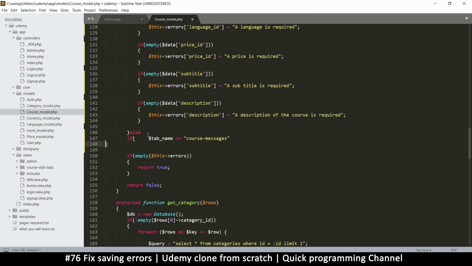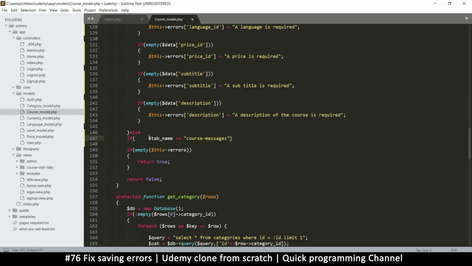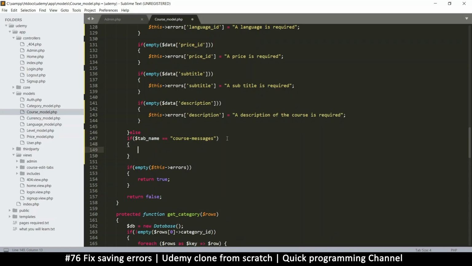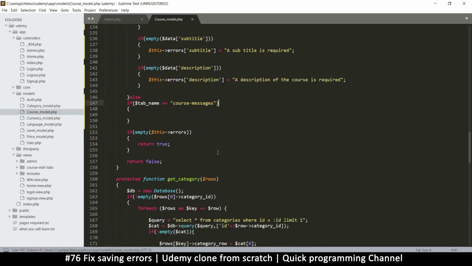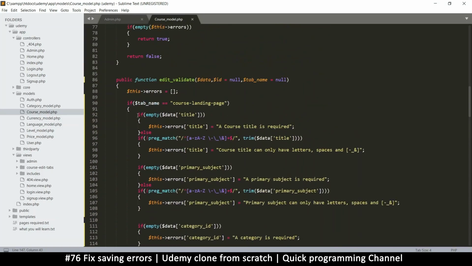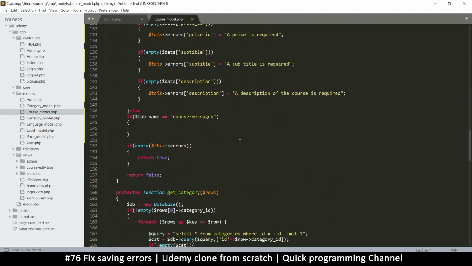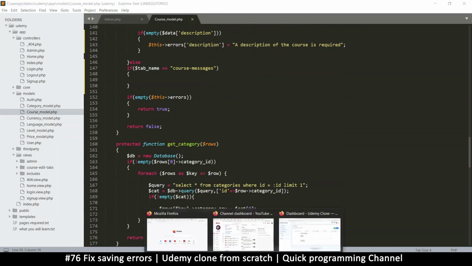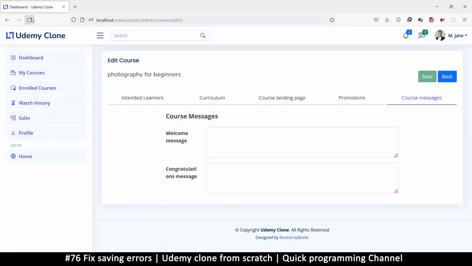We'll do this in case we have something to do with that, because things change all the time, so you may want to add some code later for course messages in case you decide you want to validate that part. But this by itself fixes our problem, because now all these errors will only be generated if we are on the course landing page and not any other time. Okay, so let's give it a test run and see what happens.